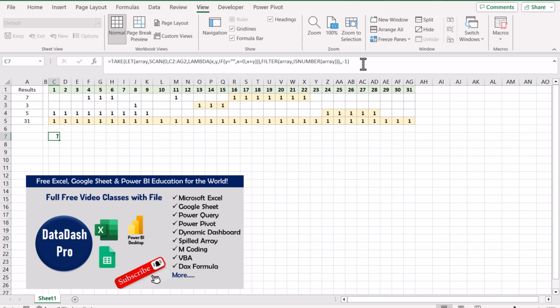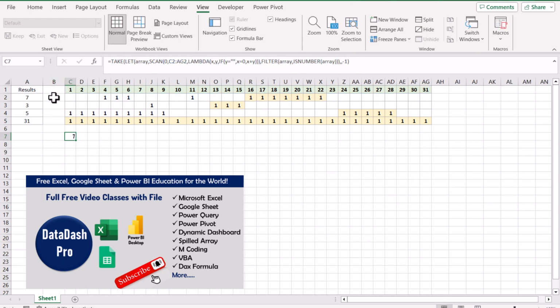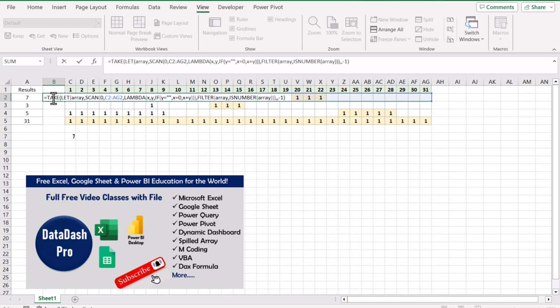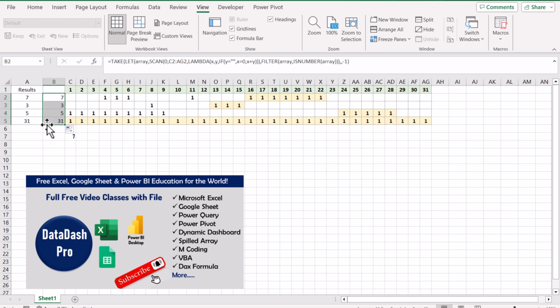Now, of course, you can just simply copy and paste this formula and you can increase the width of the column. Just press Control V to paste, and you can drag this formula down to get all of the results.